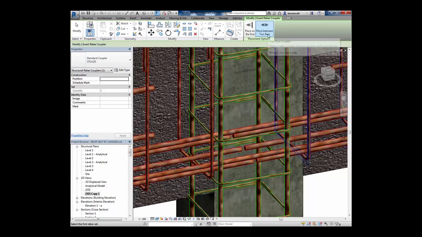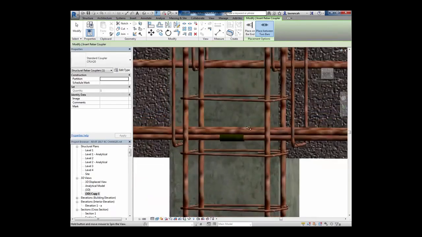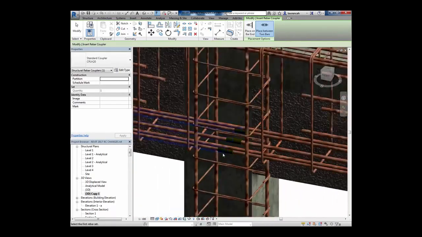And you'll notice here, this is going to place between two rebars, or of course, if it was an anchor, we could place it just at one bar. And it does work on sets, so I can select both those sets there, and you'll see the couplers are now added in.